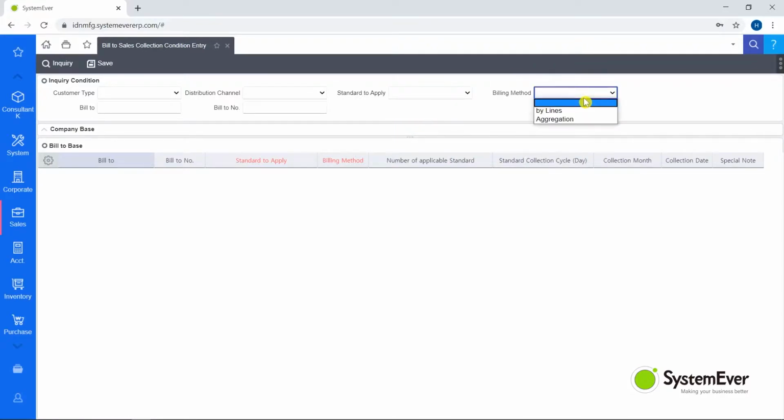Billing method is the method of sending bills to customers. You may choose by lines or aggregation. By lines means you send them one invoice alongside one delivery note, and aggregation means you send them an invoice alongside different delivery notes, where there is more than one delivery note in one sales invoice.